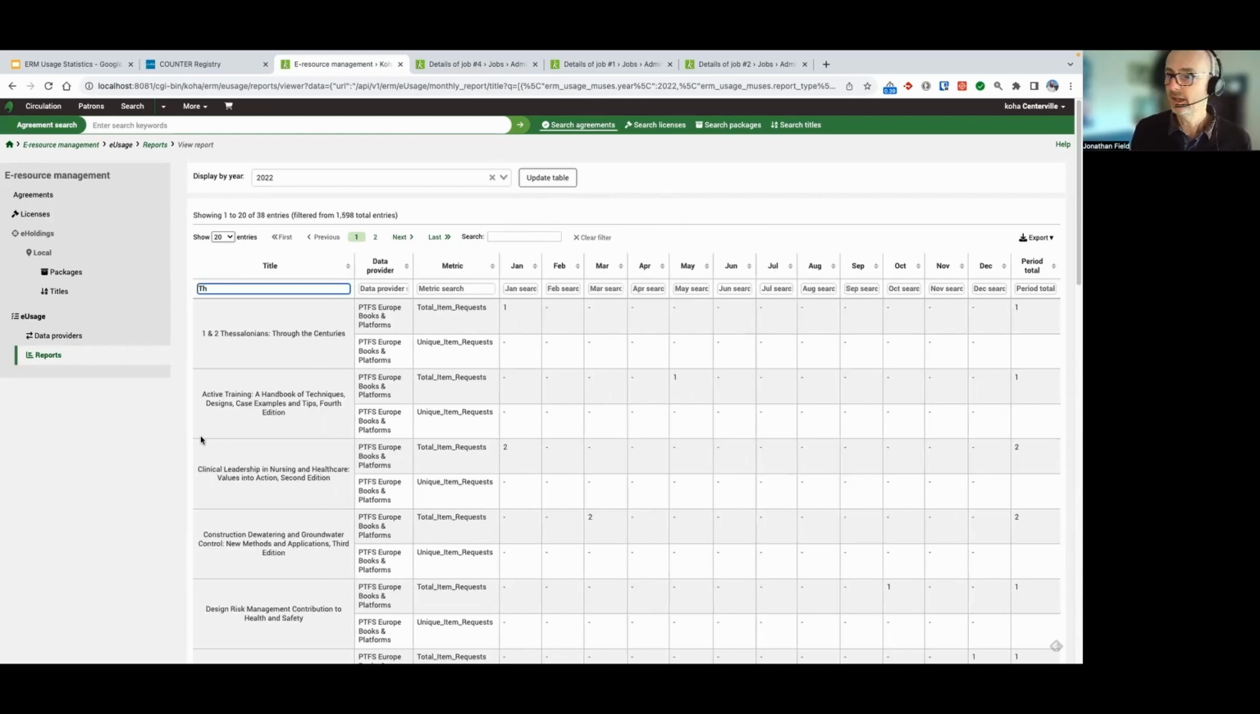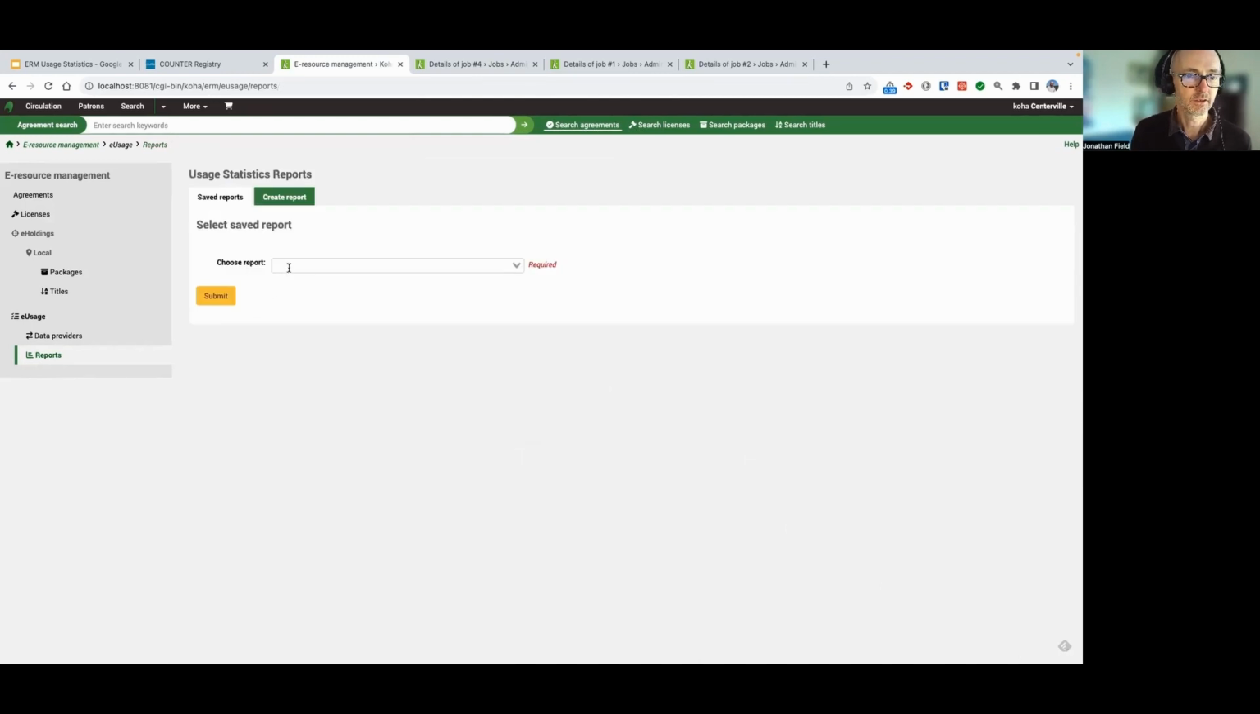Okay, let's just go back and just load that report up once more. And just to point out that we actually have an option to delete the report here if we need to. So if we actually want to get rid of that, then once it's created as a saved report, we can also delete it as well.